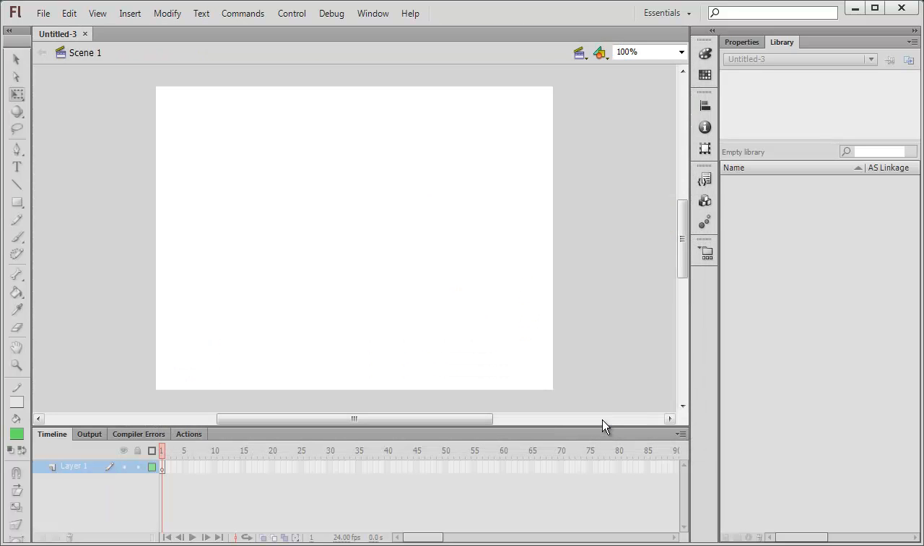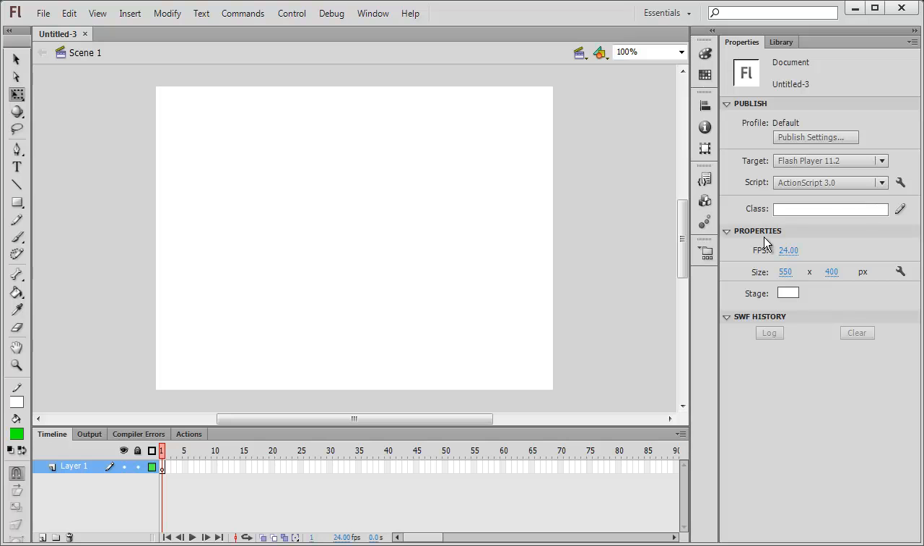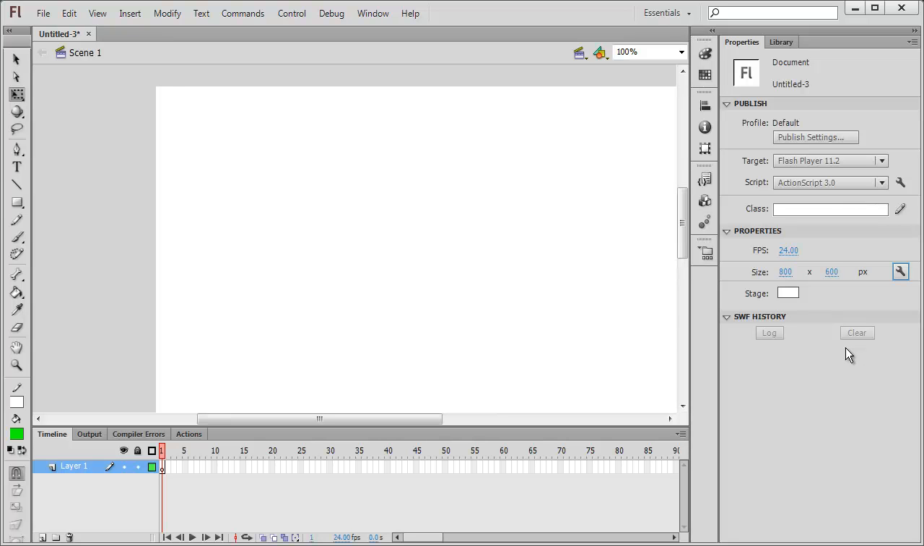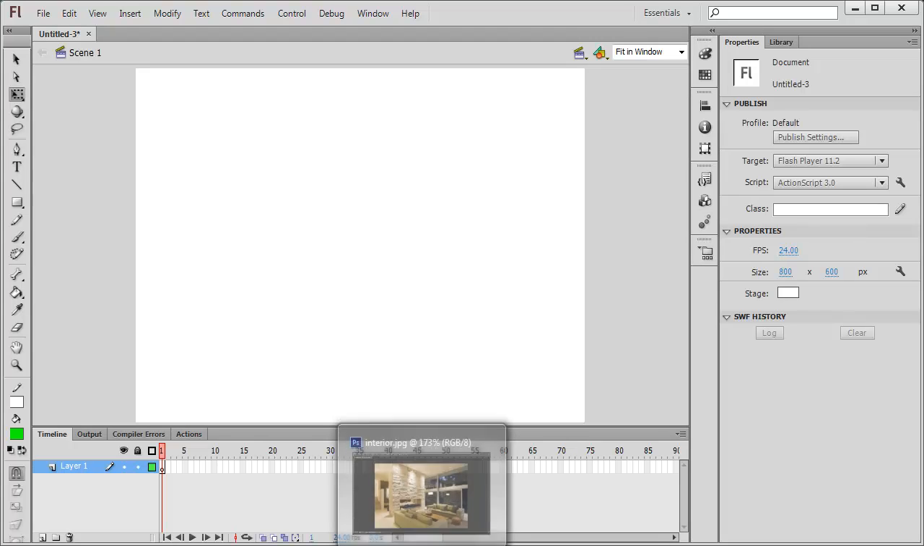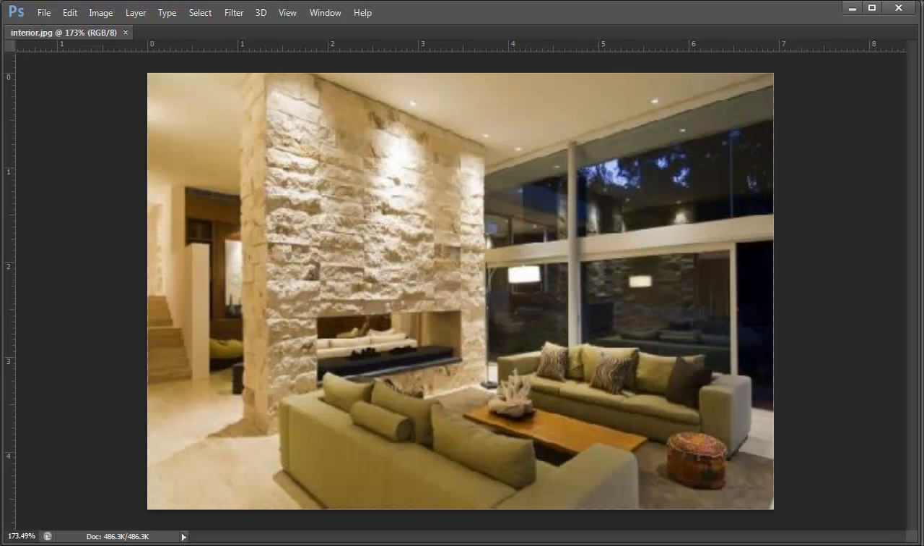Once I have my document open on the stage, you can always change the size by going to Properties and changing the size of your stage. I'm going to make that 800 by 600, which is pretty much a standard. And I'm going to fit this in the window here. Then pop over to Photoshop and talk about some images and how to prepare them.